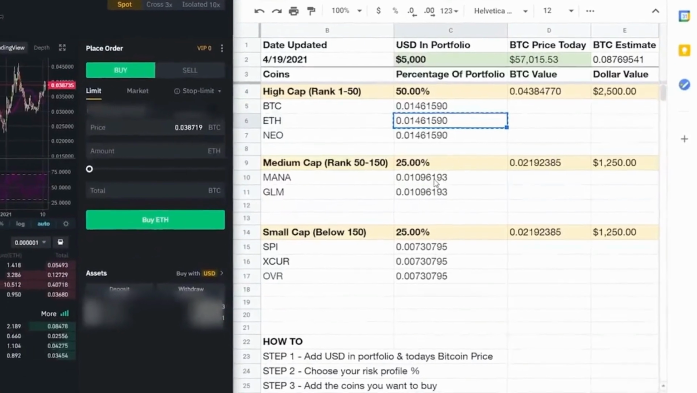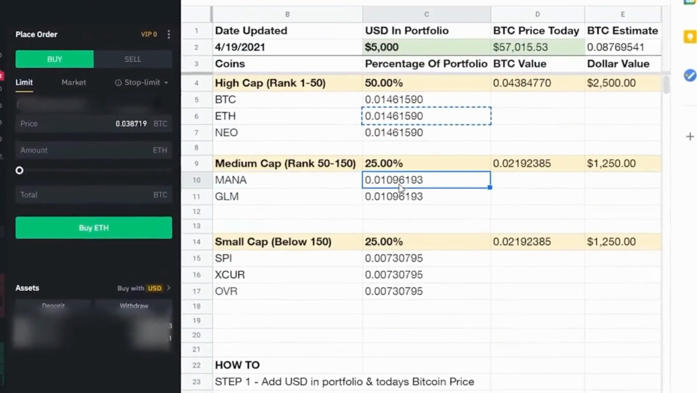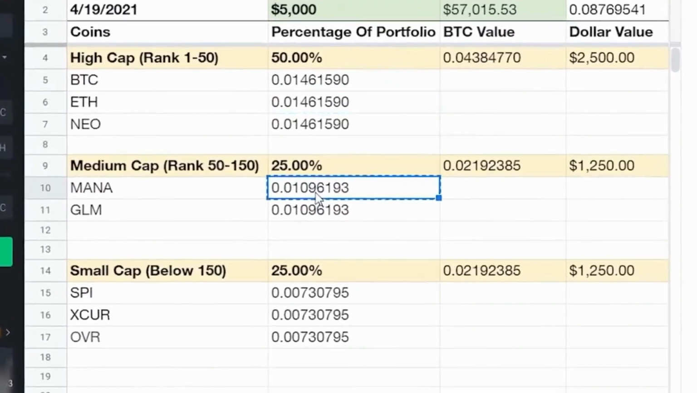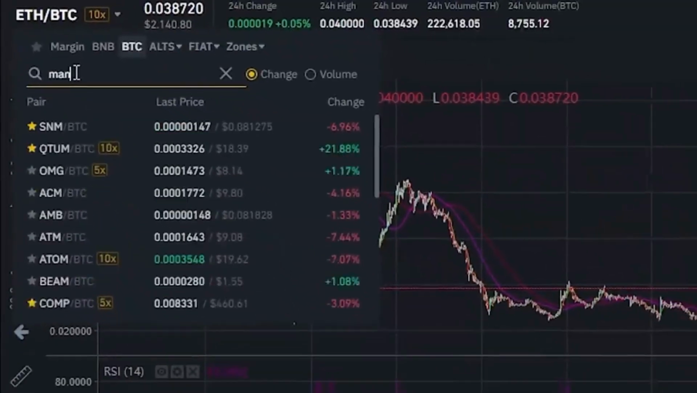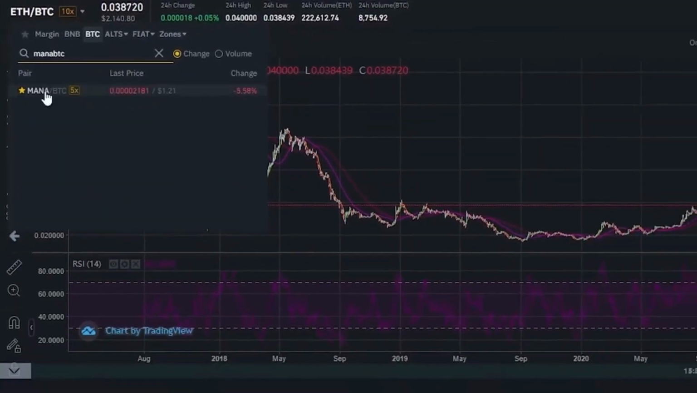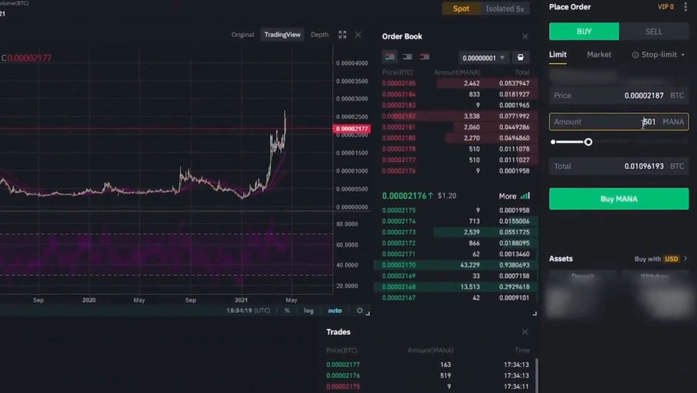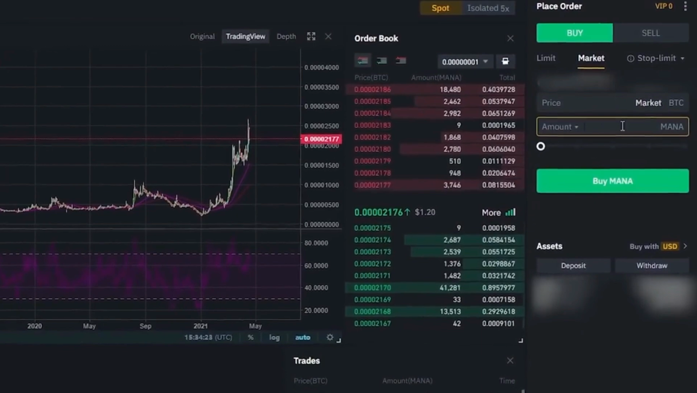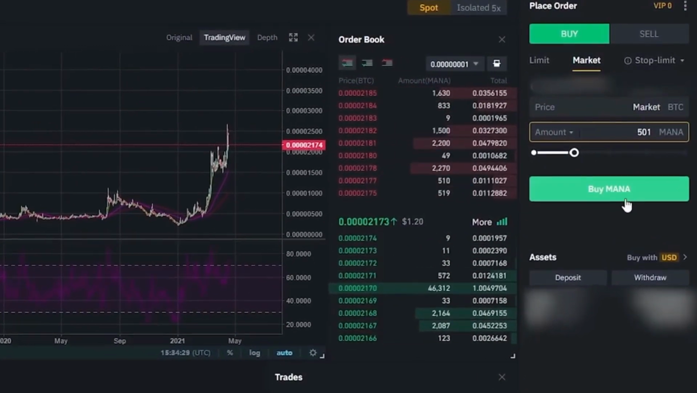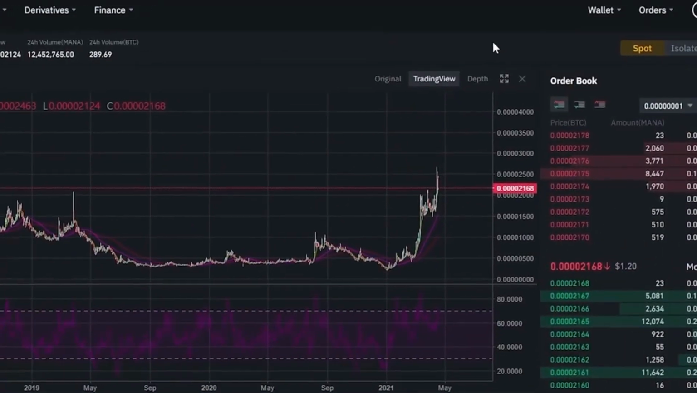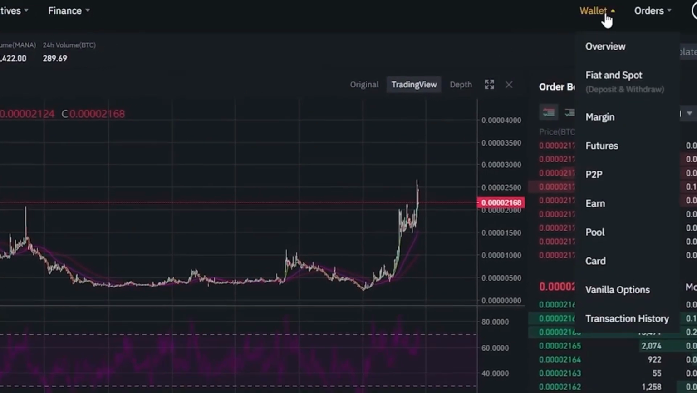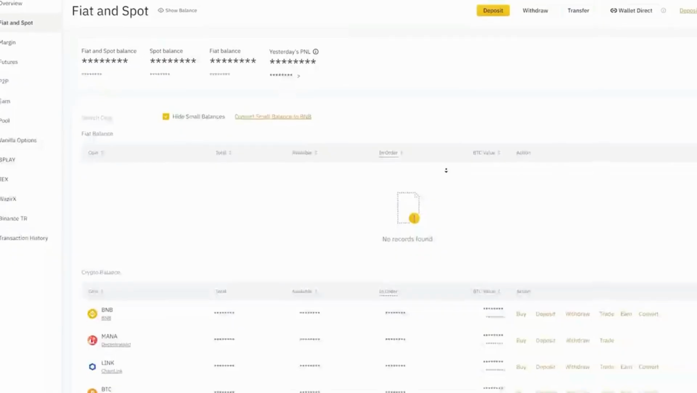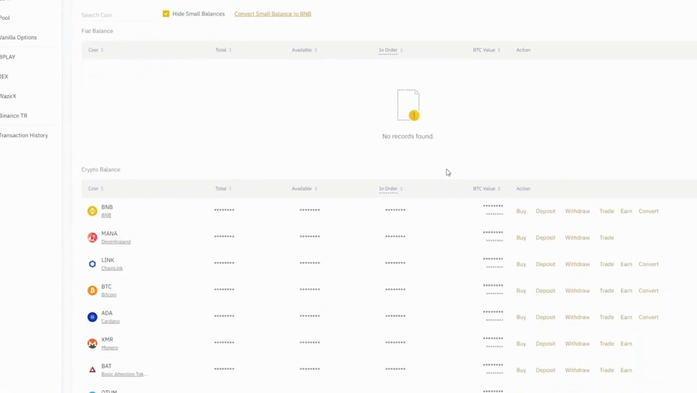And then you go back to portfolio again, and you can see that you need 0.0109 mana. Copy that number, search mana BTC, paste the total BTC, that's 501 mana, go to market, click on amount, paste it in here, and then click on buy mana. Now that you bought all the coins that you want, you can click on wallet, and then you can click on fiat and spot, and here you can see all the different coins you have.